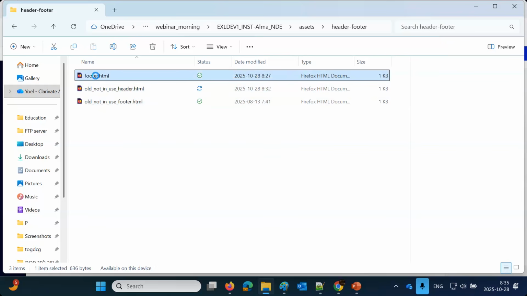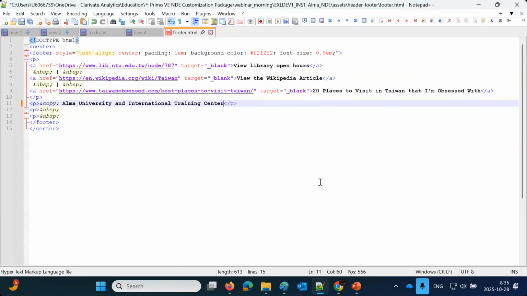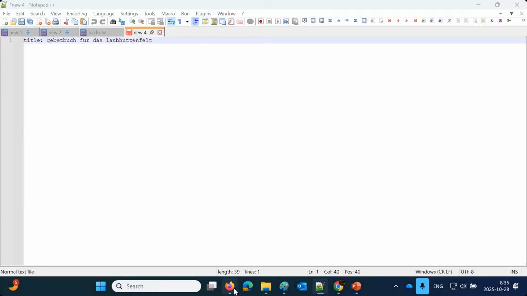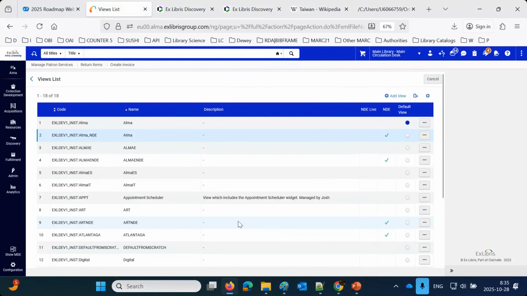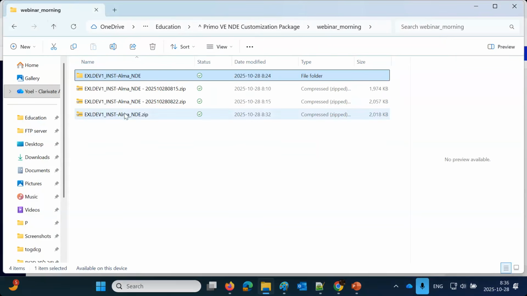And let's clean up this footer a bit. I'm going to remove the morning webinar part here. I can leave the rest. They all look good. And save. So now we no longer have the header in the package. We changed the footer. So now we need to repackage the whole thing. Back up. Get rid of this one. Zip it.